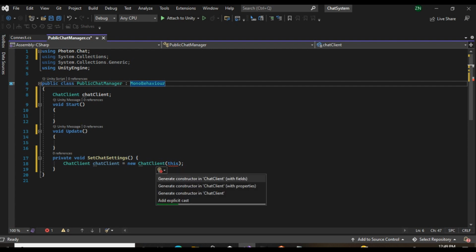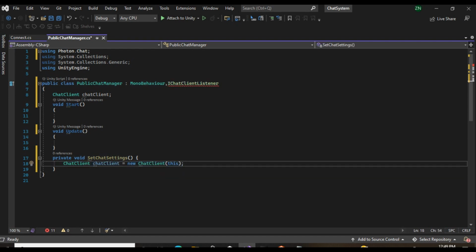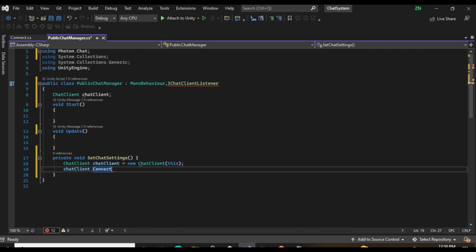And for callbacks we need to add IChatClientListener. So IChatClientListener is giving a red line because we haven't implemented the interface yet. These are the callbacks, so we need to implement all the callbacks here.